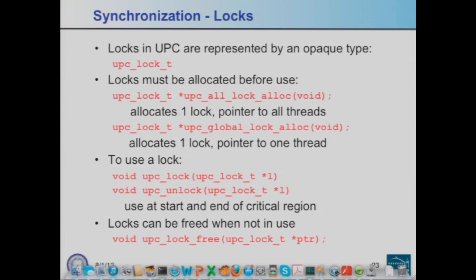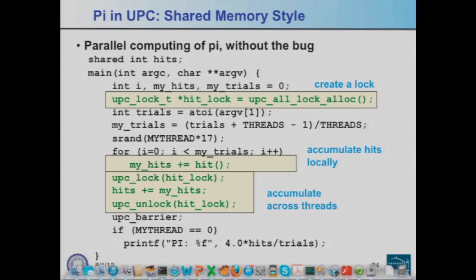Typically, though, you may just want a few threads to have access to a lock, so then you would do it with a global alloc, and you somehow have to communicate that lock to the other threads that need the lock. You could do that by writing it into a data structure. You can do it by broadcasting it or other things like that. So then when you use a lock, you just say lock and unlock, and you should free them in proper UPC programming style when you're done. Otherwise, you might run out of space later. But that's just the special way of freeing them up.